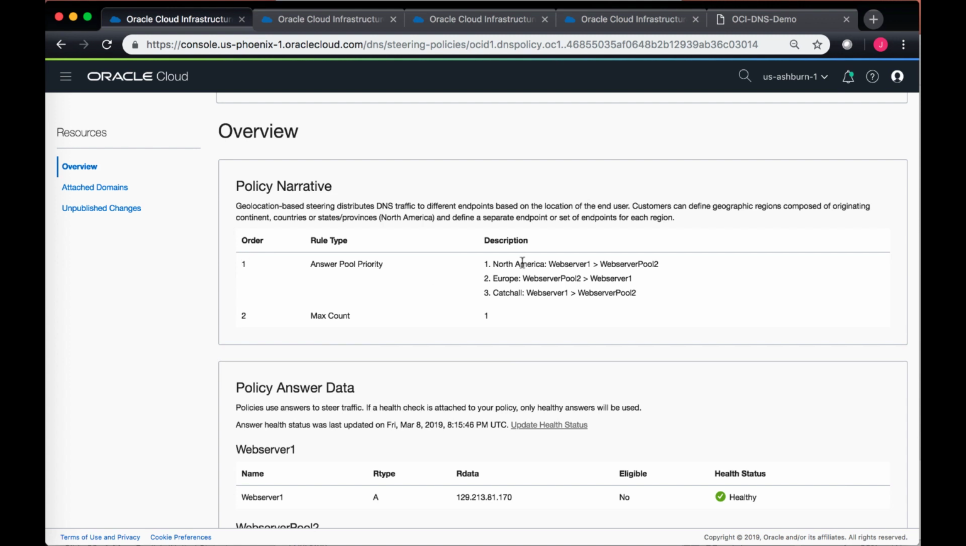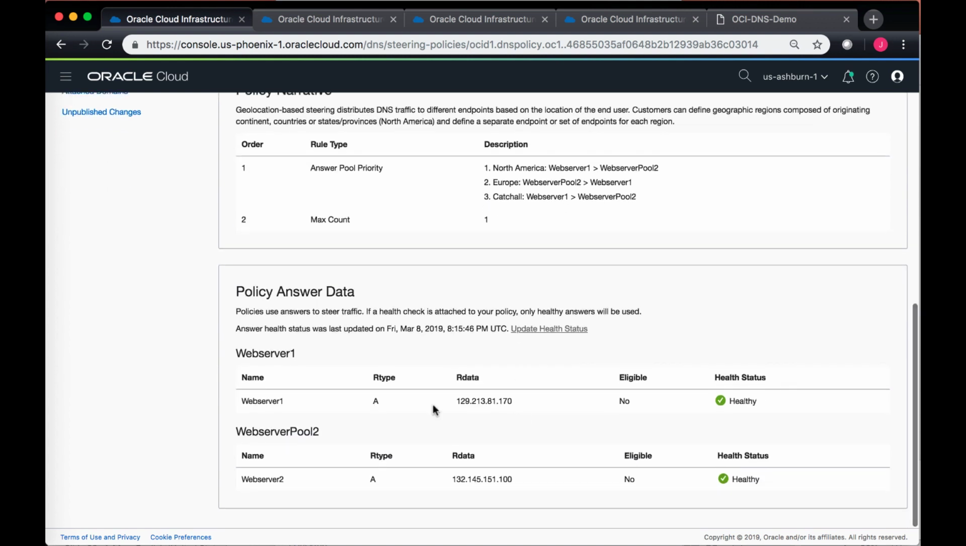So in the policy narrative, you can see that your North American clients would go to the web server 1. Your Europe clients would first go to web server 2, and then for a catch-all they will always be forwarded to web server 1. In the health check, you can take a look at the health check of the 2 web servers that you have, and currently both of them are healthy.